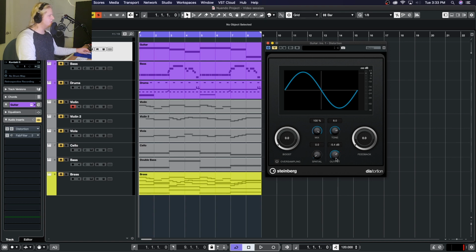Our output knob is just a general boost or dip in output volume, so that's not really anything special. And we also have a tone knob here, which is just another unit used to control the tone of the distortion that it's producing. However, the main knobs to focus on for most, if not all, distortion units will be your boost or drive knob. In this particular plugin, it's labeled boost. And for the more creative people, the feedback knob.